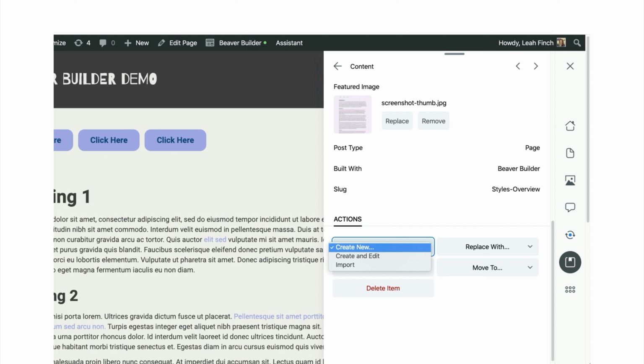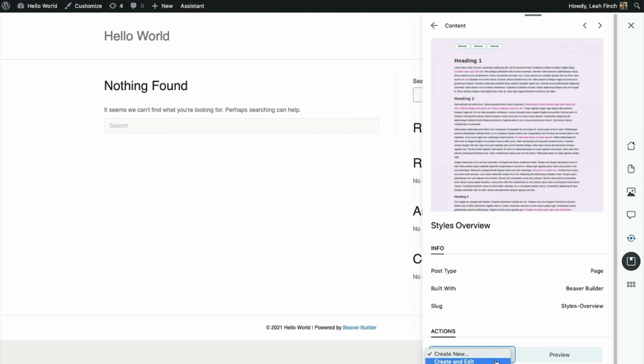I just want to point out that we have 2 options from this Create New drop-down menu. We can create and edit, or we can import. The import option will make the content available to you on the back end of your site, while Create and Edit will open up the page for you to work with right away. I'm going to go ahead and select Create and Edit.